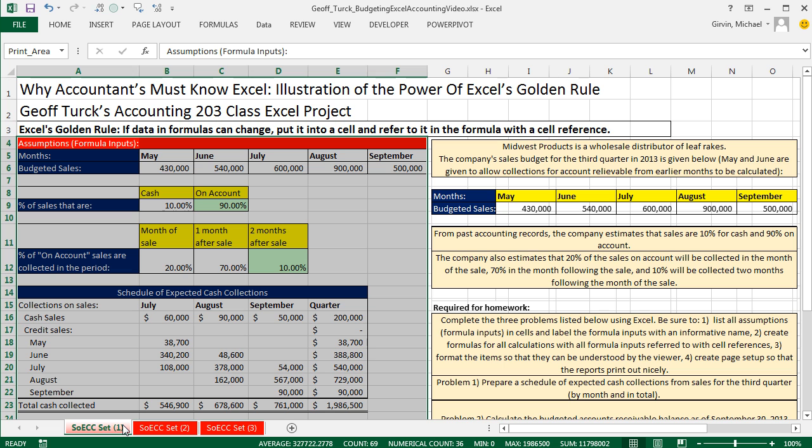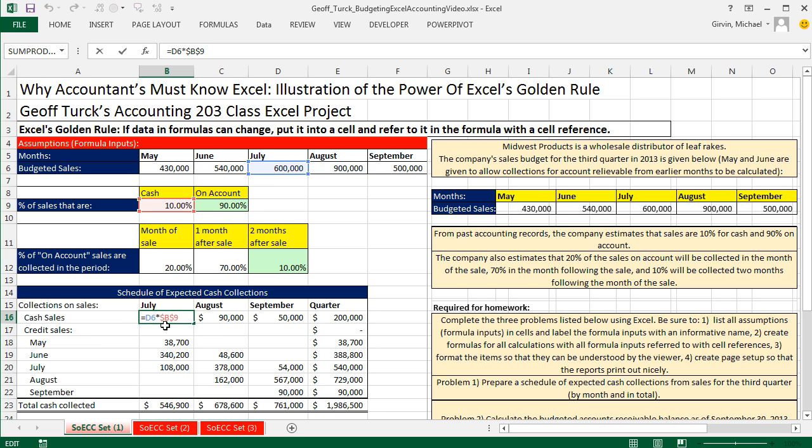All right, that was a lot about the power and beauty of Excel, an illustration of Excel's golden rule, which means anytime you have formula inputs that can change, including something like this 90% that doesn't seem like it will change, don't type it in the cell. Create a formula based on formula inputs. All right, we'll see you next video.